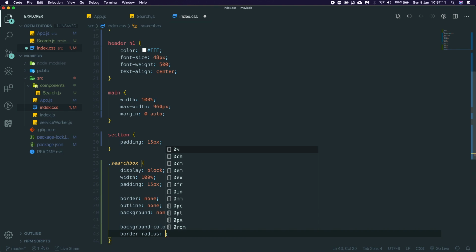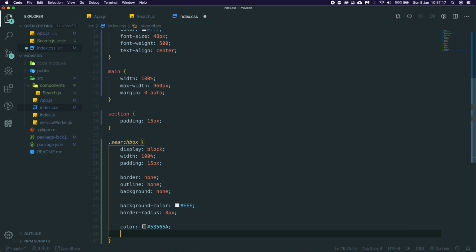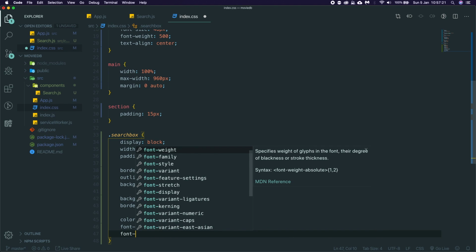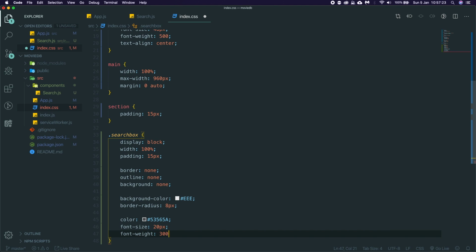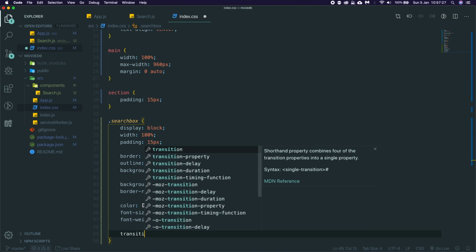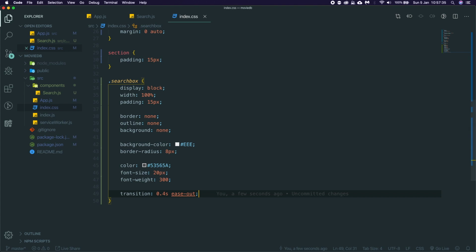We're then going to set border radius to 8 pixels, just a nice subtle border radius, and then we're going to give it a color of 53565A, and we're going to say font size equal to 20 pixels, while the font weight is equal to 300. And then we're going to give it a transition of 0.4 ease out, just because we're going to add in some focus element to this.